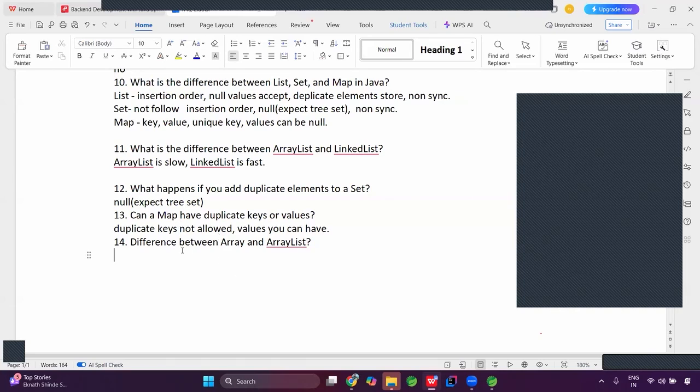Because if shifting is happening and you take large values, lots of shifting will happen, and there will be a performance problem. If it is small, you can easily access it. With very few values, you can go for ArrayList. That's good. See, it's a collection framework.